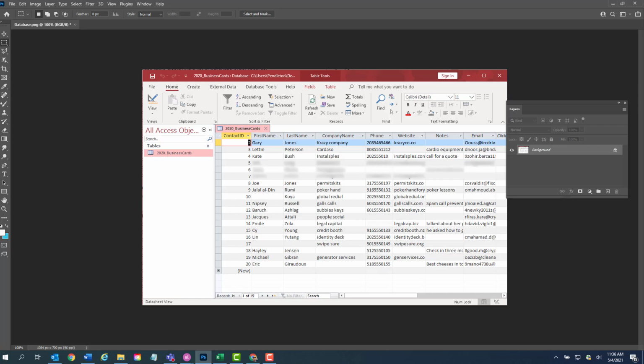The next one is we want to get rid of the name and replace the last name on line 16. On line 16, we have Lin Yutang, and we want to change his last name, remove that and replace it with something else. So we're going to take the marquee tool again and draw around his last name, just like that. Then we're going to fill this in. Since this is a white background here, we're going to fill this in with white.